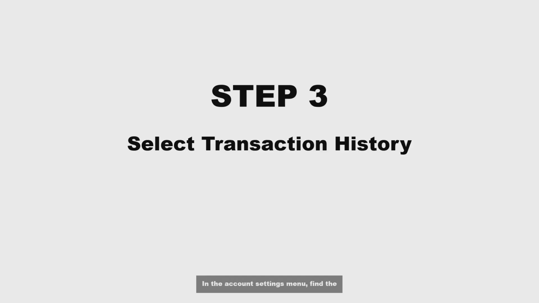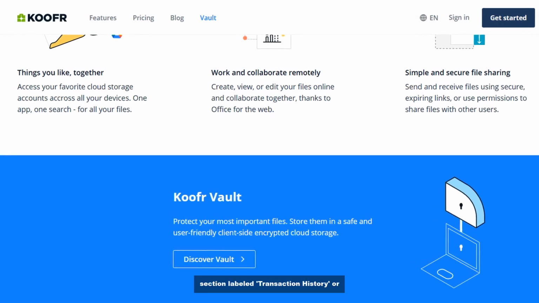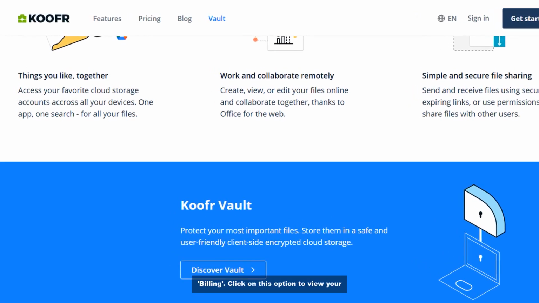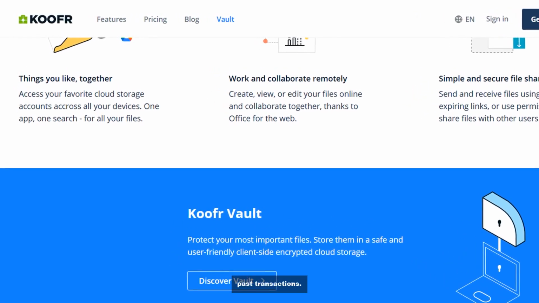Select Transaction History. In the Account Settings menu, find the section labeled Transaction History or Billing. Click on this option to view your past transactions.